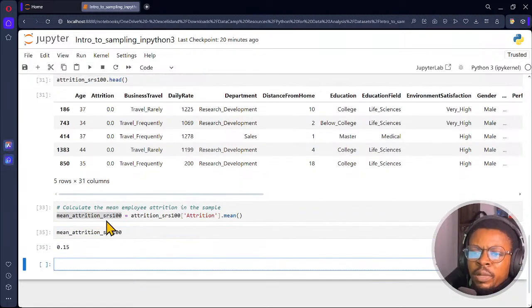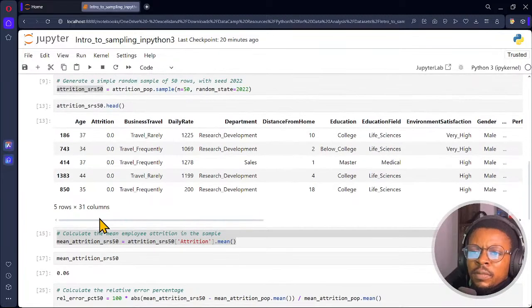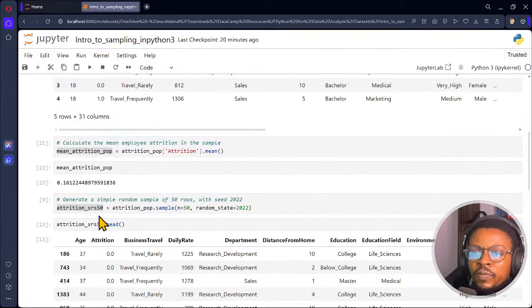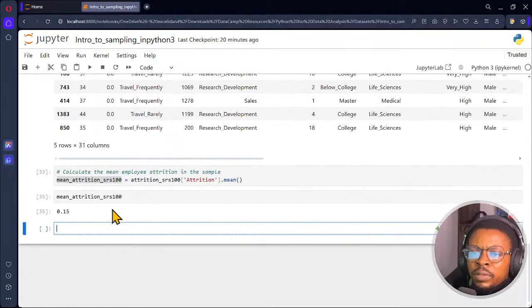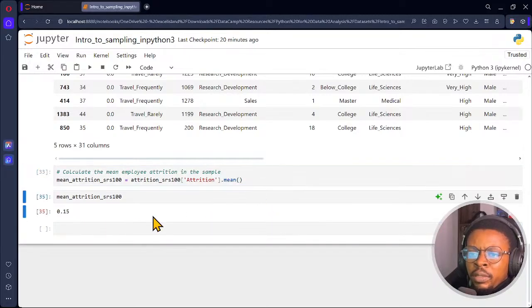that is like 15%. That is probably half of, you can see. For 50 rows, mean attrition for 50 rows. Look at 50 rows here. You can see for 100 rows, a little bit higher. Okay. I mean, the more the population, the higher the mean.